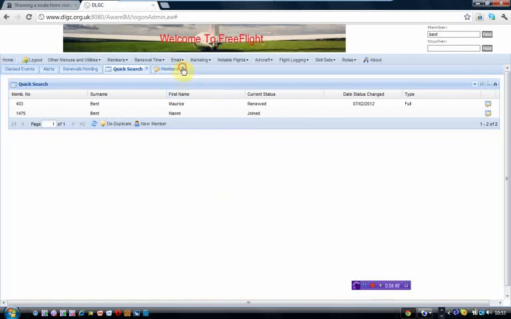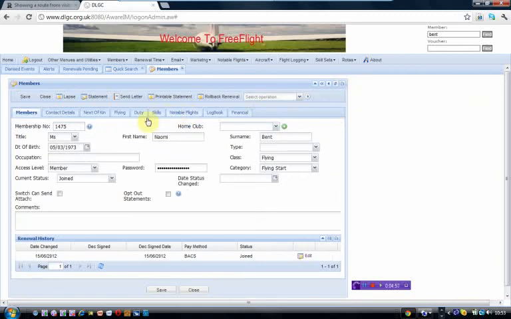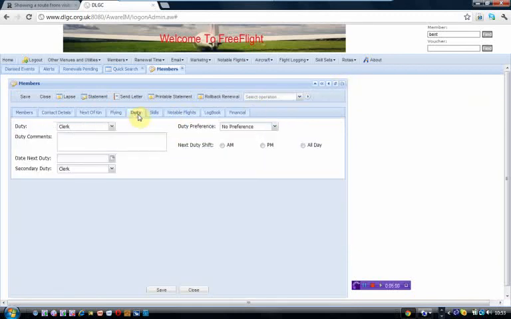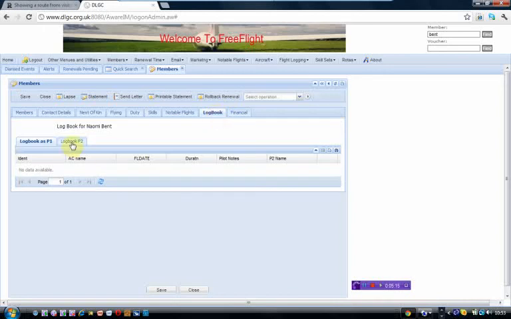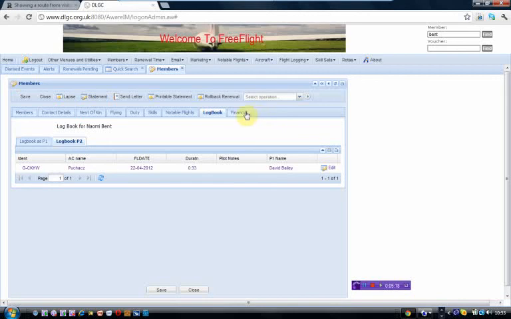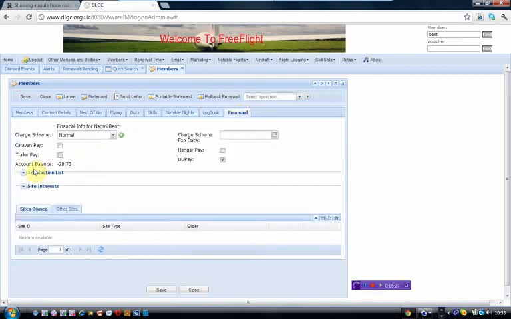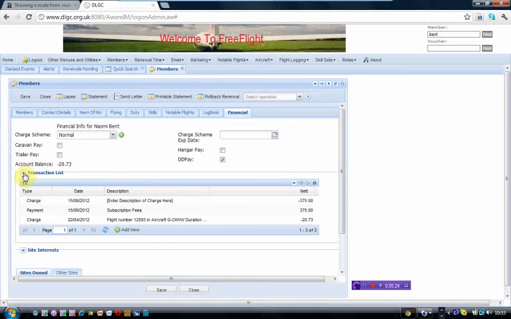If we now look at the remaining entry, the deduplicated entry, we should find that Naomi has three skills. Sorry, wrong tab. So her IT skill has been combined with her other two skills, canopy polishing and gardening. She will have the logbook entry, and she will have the combined transaction list, which should in fact be three: a charge for the subscription fee, the payment for the subscription fee, and the charge for the flight that was transferred over.